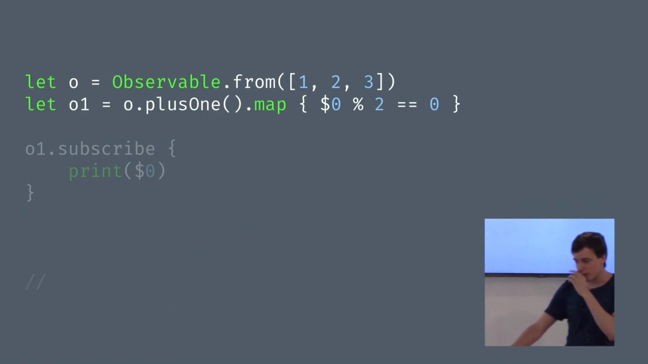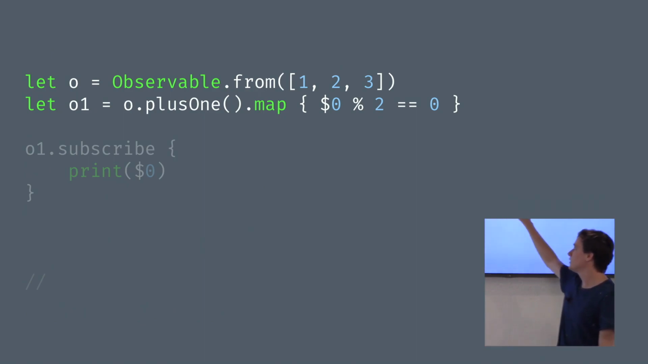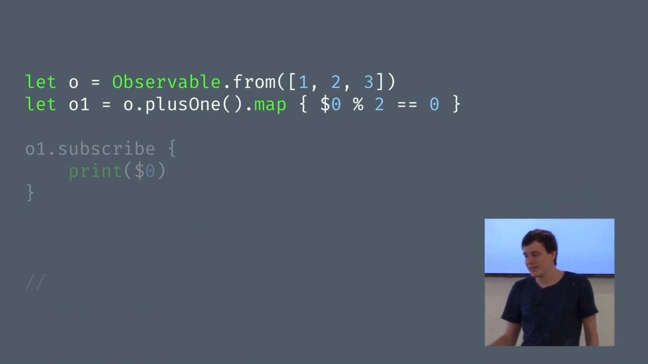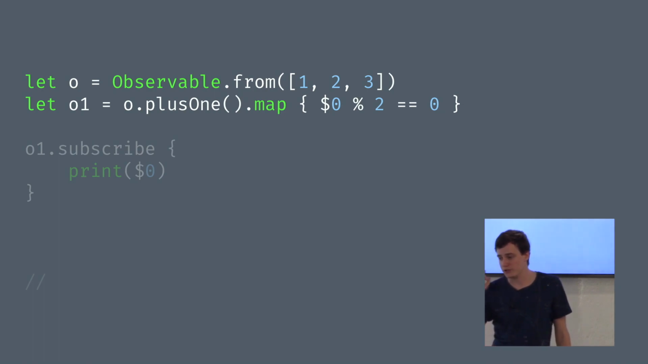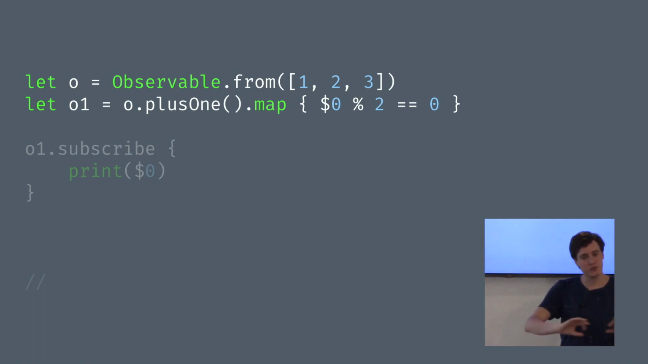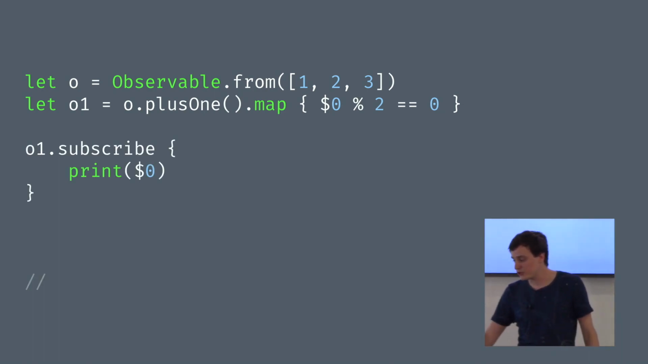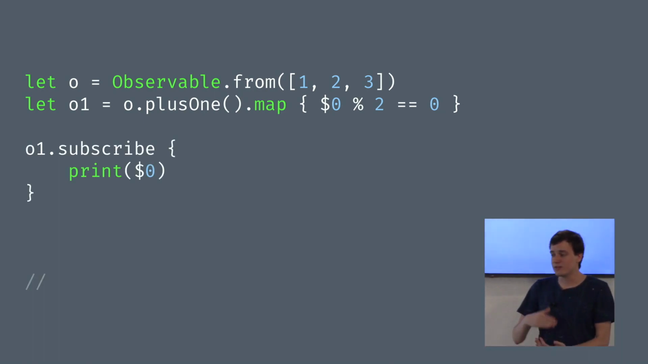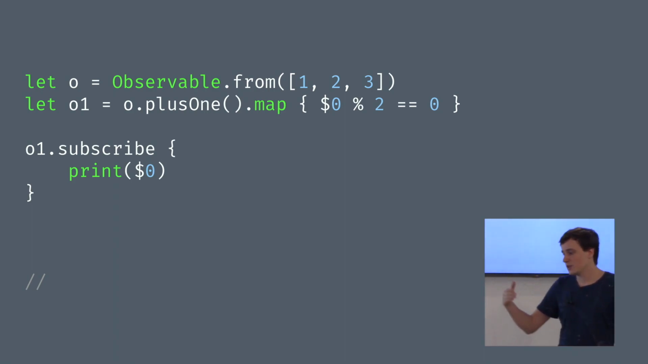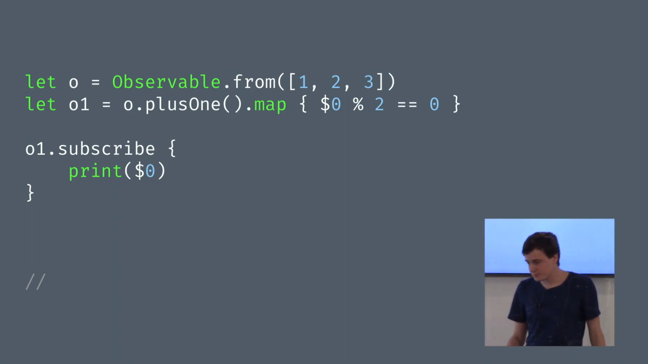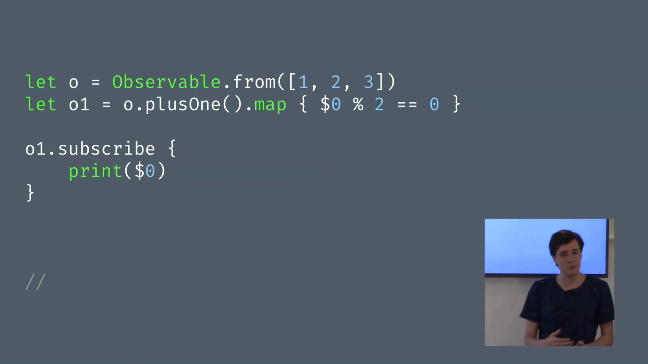And what's important to realize when you have these impressive looking observables with multiple operators is that before you subscribe, actually nothing is happening. This O and this O1 are just a definition of your data flow. There's actually nothing flowing yet. But as soon as you subscribe, then the first items 1, 2, 3 are emitted. +1 will add 1. Map will turn it into a Boolean. So everything happens in response to a subscription.